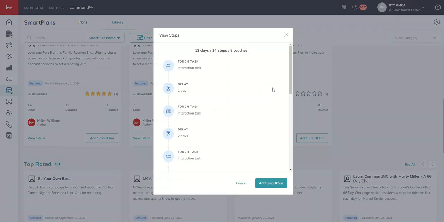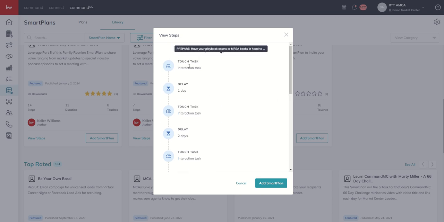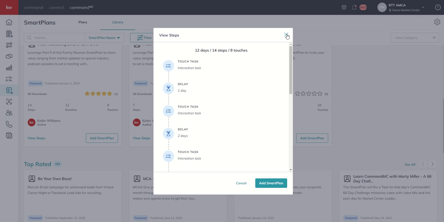So if I click on View Step, I would get a breakdown of what the entire Smart Plan looks like, and I can hover over each one of the steps and get a brief introduction of what it is. If you want to see what the full touch task is, you can see it just kind of starts off. You would have to add the Smart Plan and click on Edit and then view each step, which is what we're going to do tomorrow. So stay tuned for that.